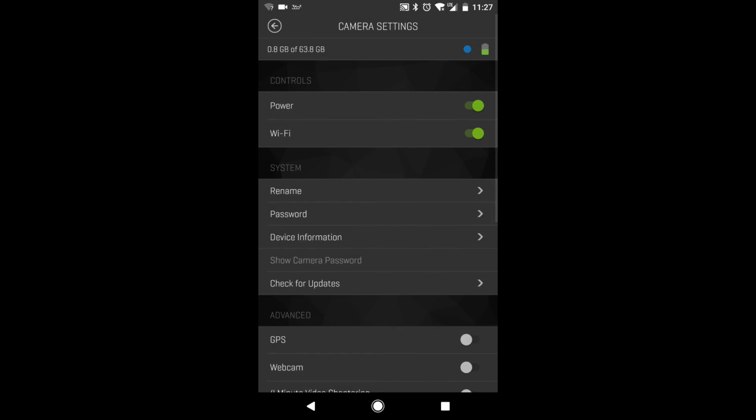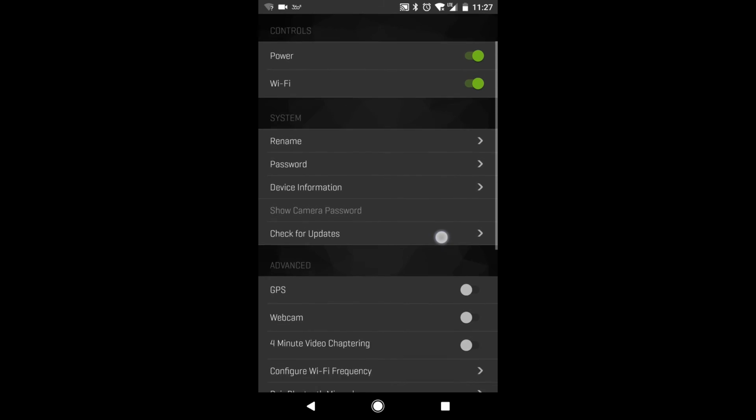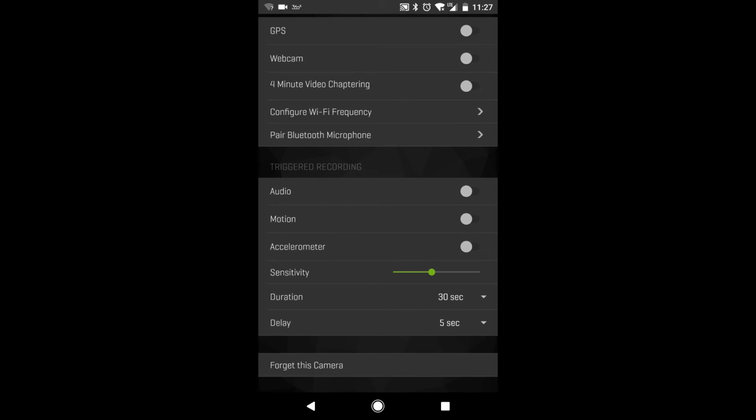Well, anyways, let's go ahead and check out the camera settings. We have 64 gigabytes of internal memory. There is no external expansion possible.